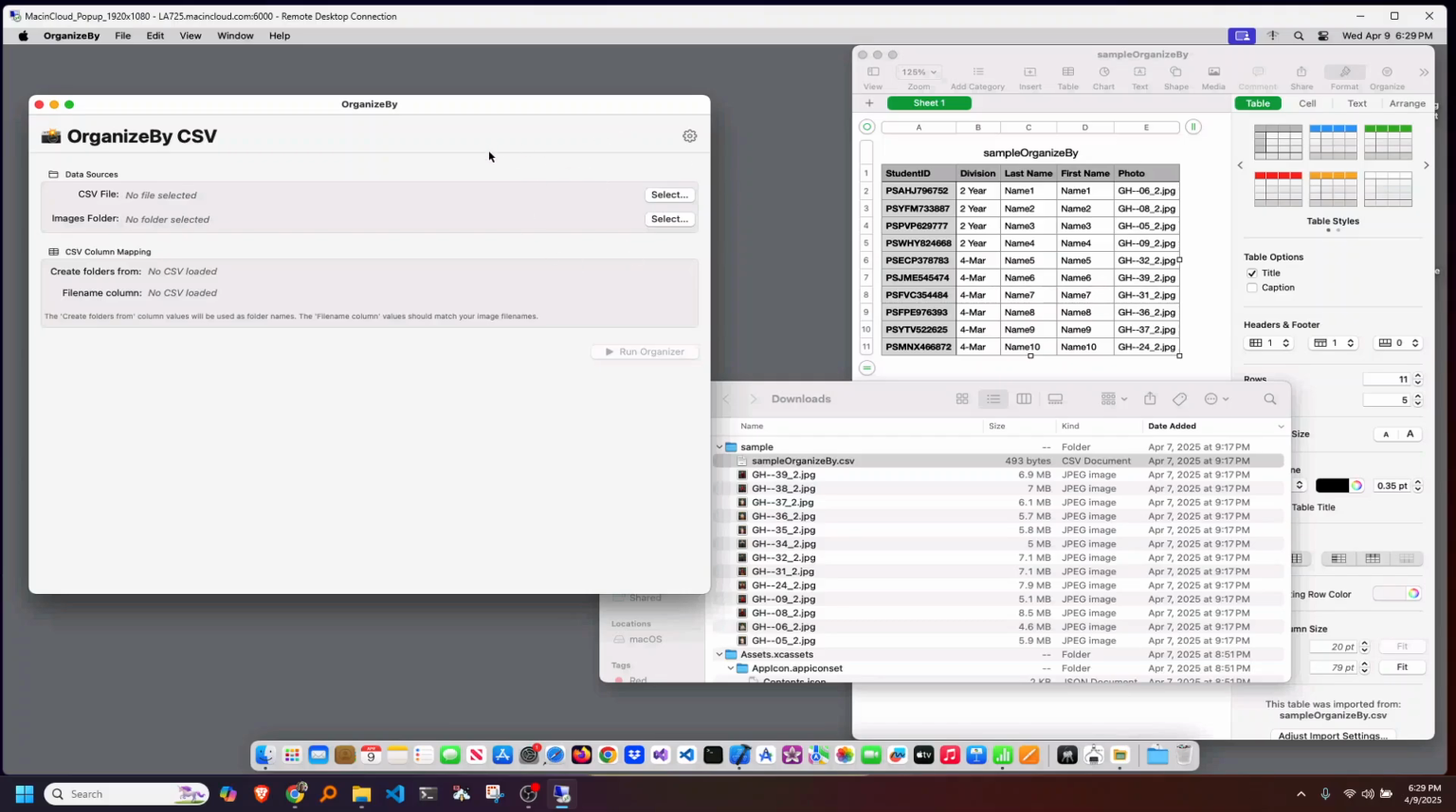So on the left hand side you can see OrganizeBy. This is the main interface of the application. I have a sample folder open up here so that we can see in real time what the application does when I run it. And then we also have a CSV sample data sheet. These are actual images that my wife took. I obviously got rid of the names.